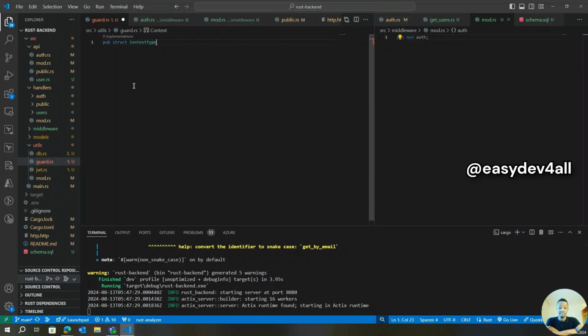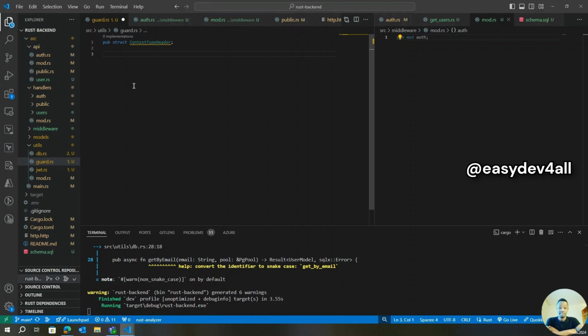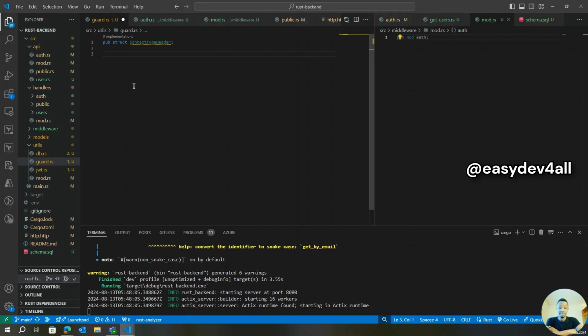So for example, I want to check a certain context type header. This is one way I can actually do it. I can create my own structs this way. The only really important thing that you have to do is implement the Guard trait for your struct. So I can import Guard for context type header, and that's really it.